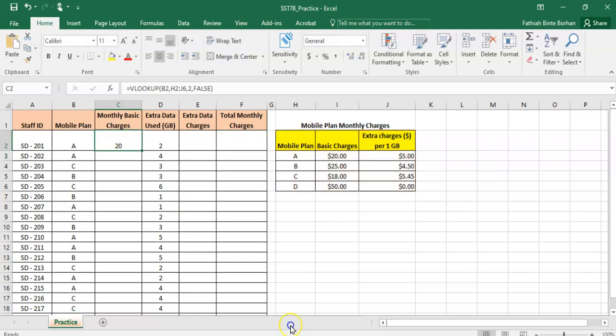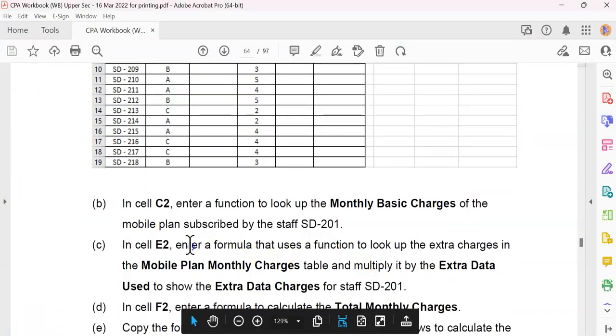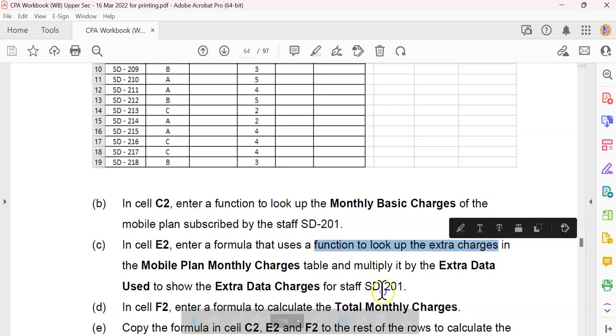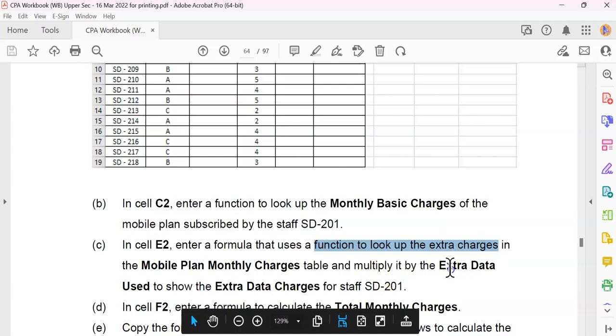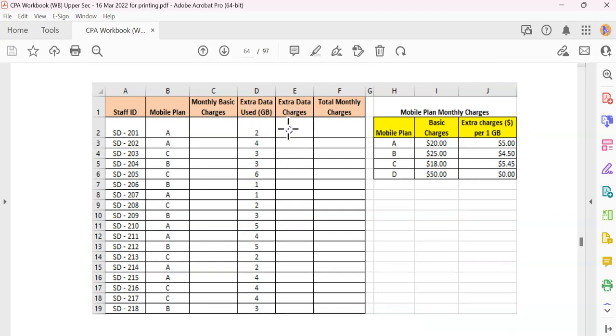Okay, so I've gotten this, but in the next question it will say to enter a formula that looks up the extra charges in the monthly plan table and multiply it by the extra data used to show the extra data used by SD201. So it means that you need to look up again, but now for the extra charges. Then you need to multiply it by the extra data used. So he used up extra data too. So I must find the extra data first. How much is it per data times this?